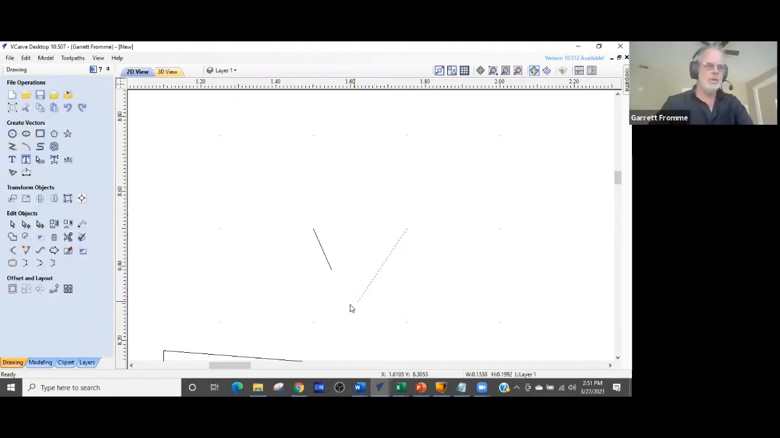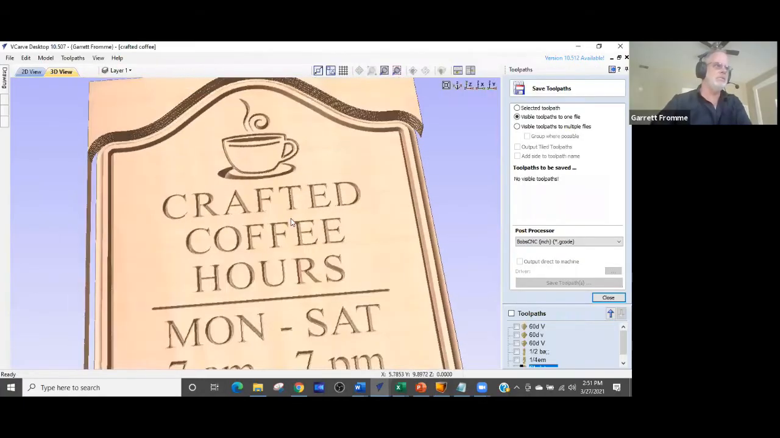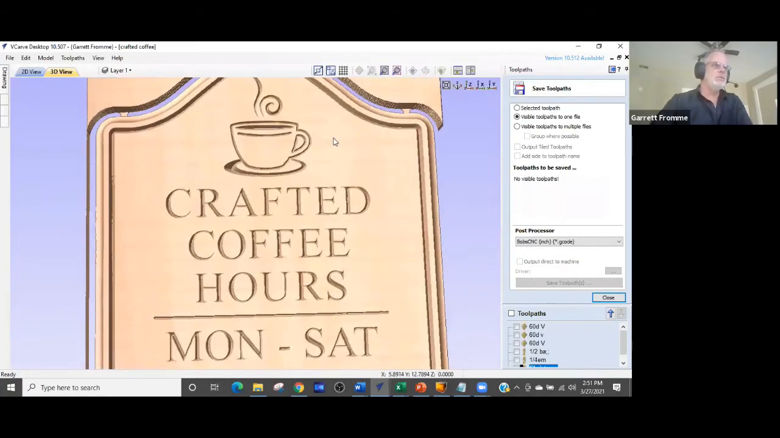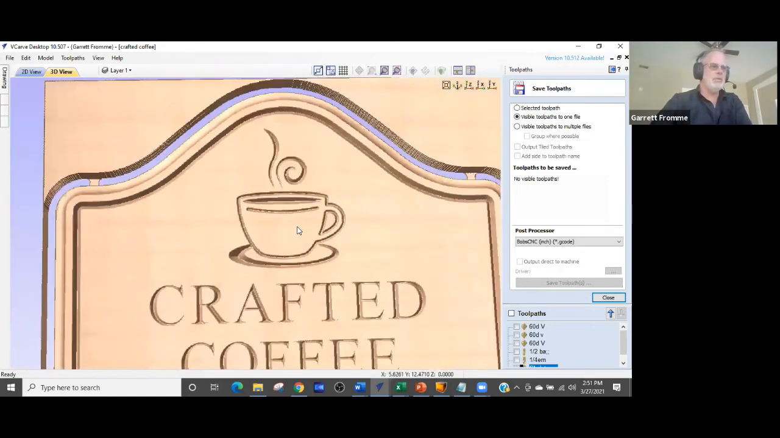So grids are helpful if you want to keep very accurate locations for where your lines are going. If you get into interesting designs, like this one that I had done, you might have seen the video, where you're drawing up the coffee cup, you don't really want to snap to a grid because you're going to start losing your shape, and then you'd want to turn your grid off.